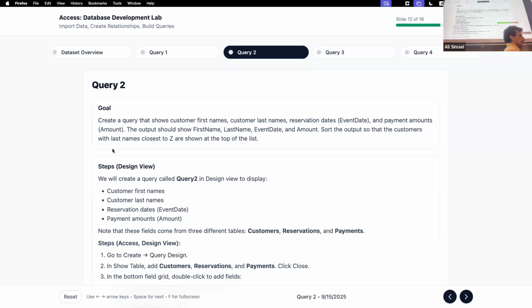Okay, so looking at this query, which tables do we need? Where is the data located in the current design? Exactly. Let's go back and see. Customer's first name and last name are in the customer table. Reservation date or event date is in the reservation table. And then payment amount is in the payment table.